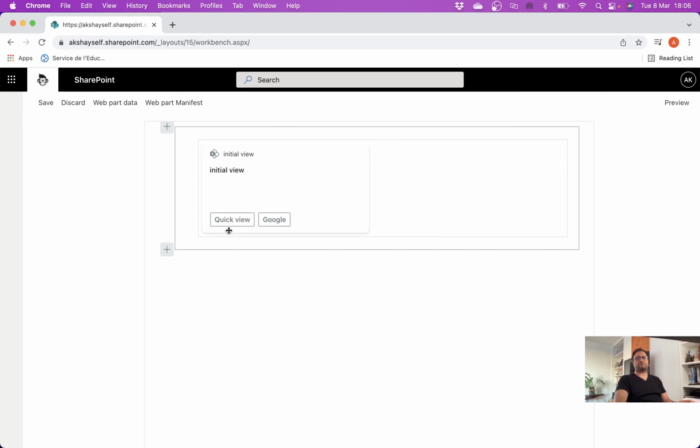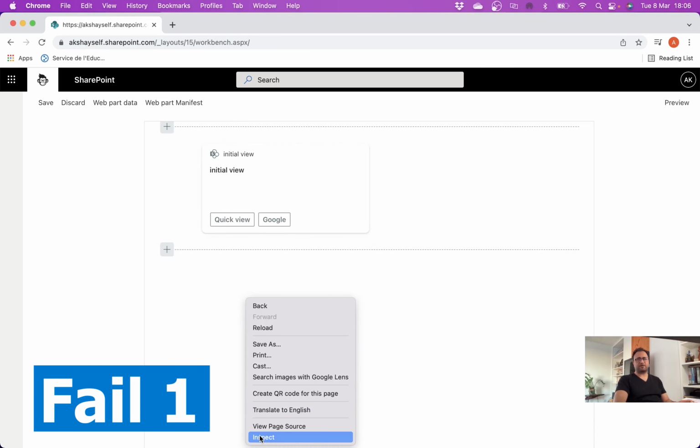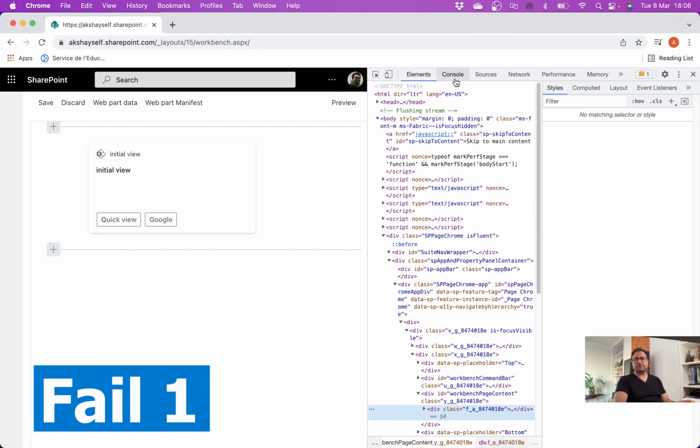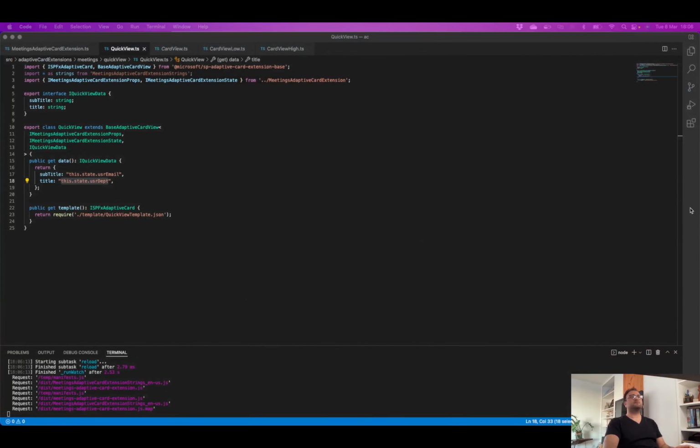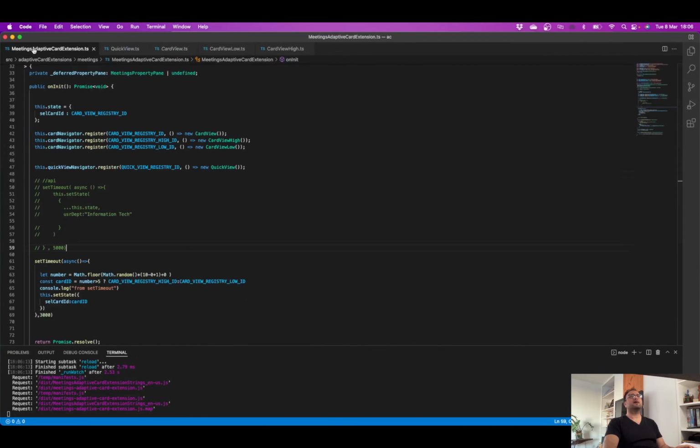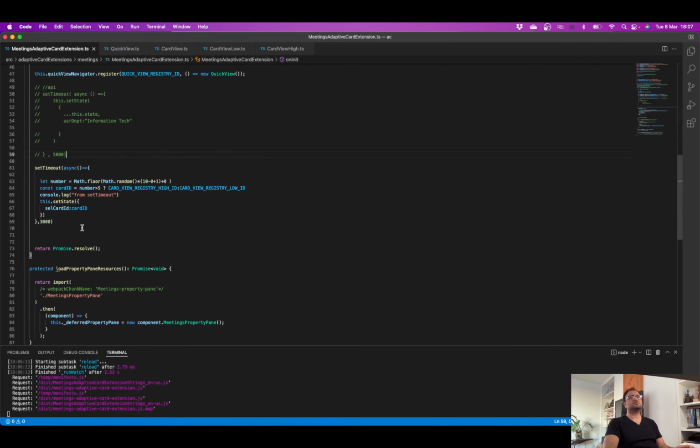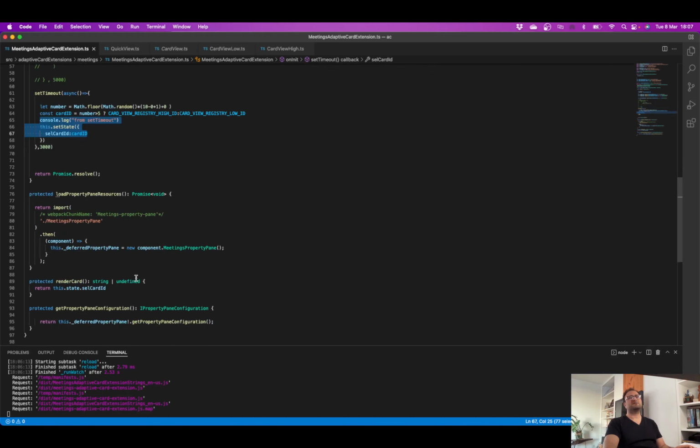Okay, 3 seconds have passed, but I don't see anything happening. Is my code working? Okay, let's go ahead and have a look at it. It did execute the from set timeout, as you can see, but somehow my card view did not get loaded, and that is a problem. So this thing is working. I do set the state, but nothing happens.